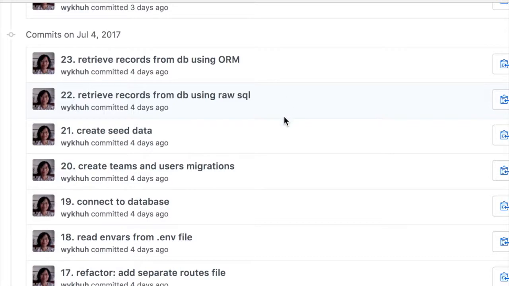And you can also decide on which method you want to connect to the database. You can use just raw SQL, or you can use an ORM.